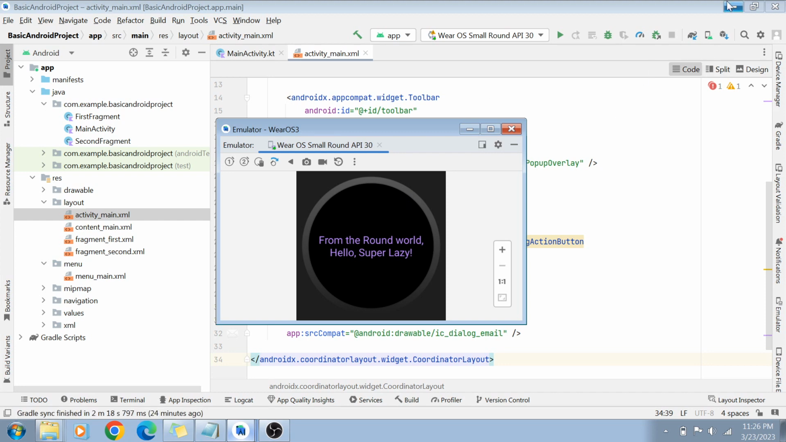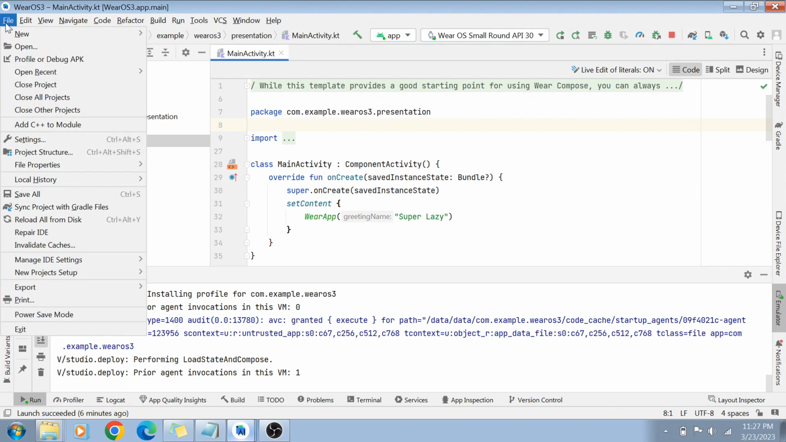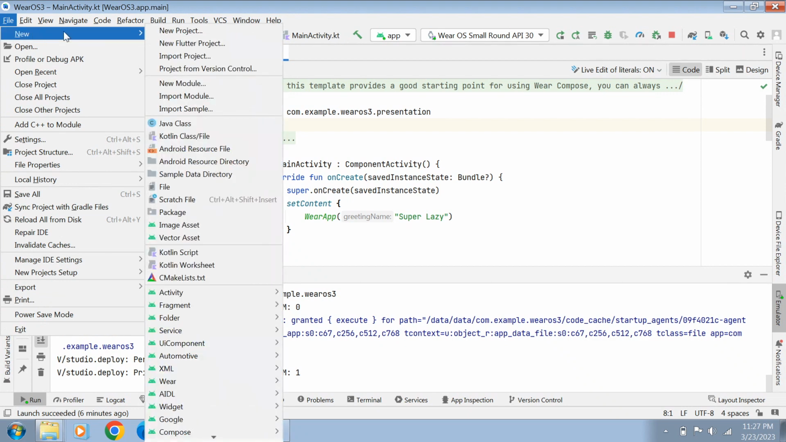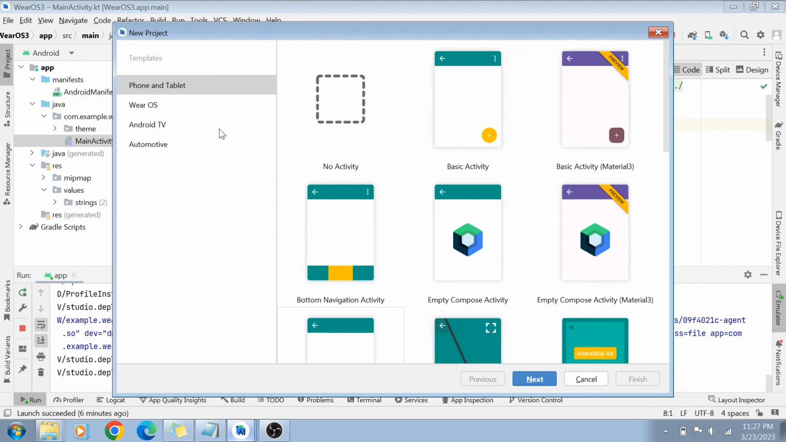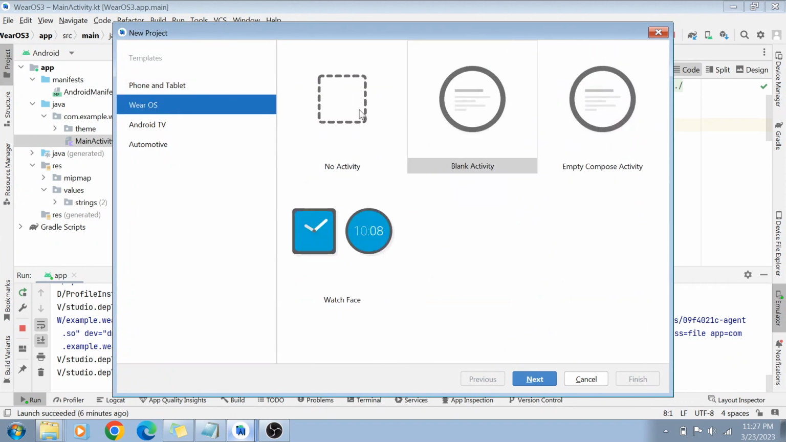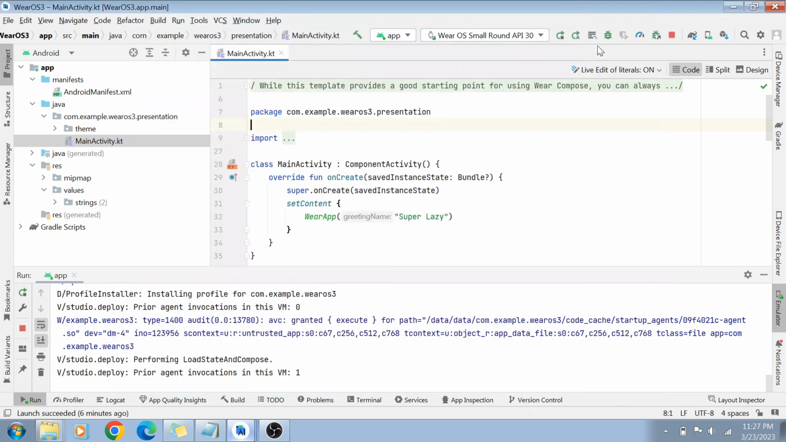Now let's see, if I create a project with Jetpack Compose, how does it look? But before looking at this project, let's see how we can create a project with Jetpack Compose. Just go to file, new project, and in our scenario we are going to create a Wear OS project. So just click on Wear OS. Once you click on Wear OS, you will see one single option called empty compose activity. Then you just click on next, give your project a name, and there you go. You will have a project structure exactly like this.